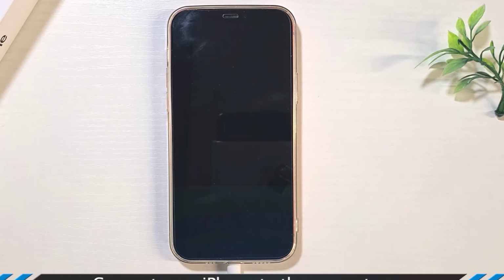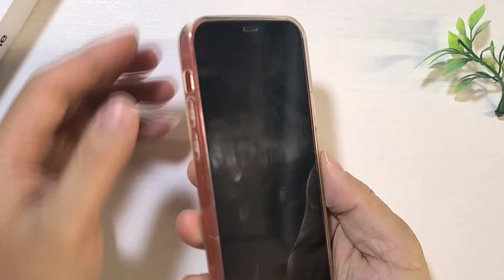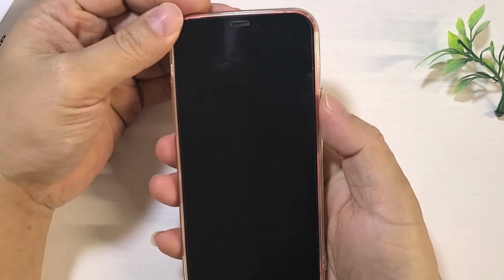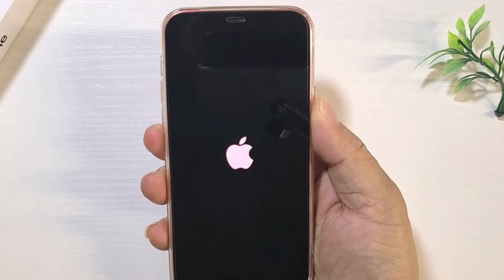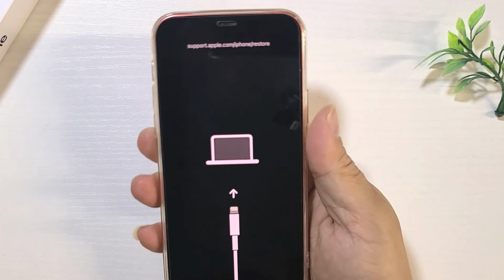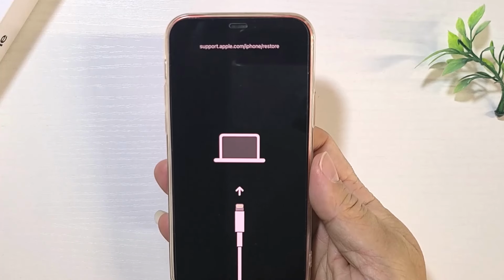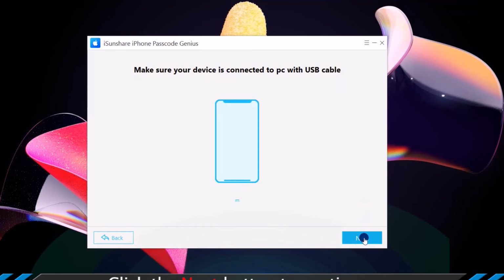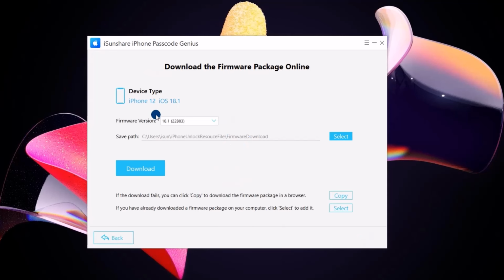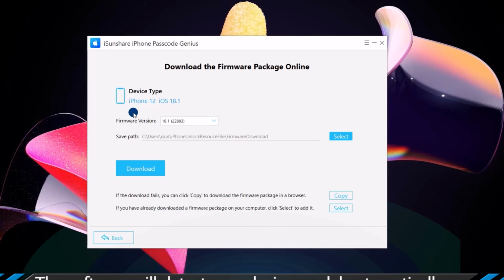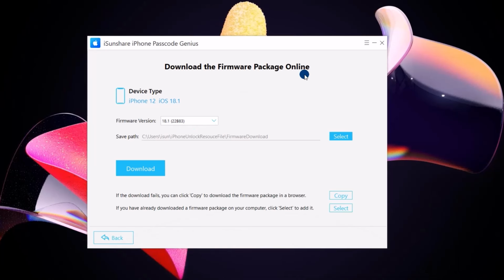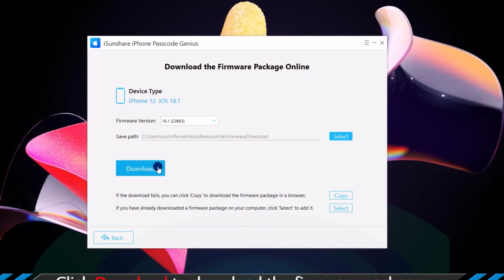And then get your locked iPhone connected with your computer. Make sure your iPhone is in recovery mode. OK, the computer just recognizes the locked iPhone. So here, just simply confirm the device information and allow it to download an appropriate iOS firmware for the iPhone. All of this is to get ready for the unlock.